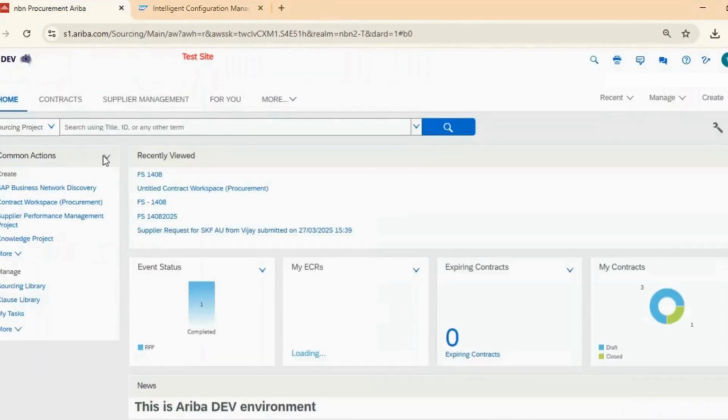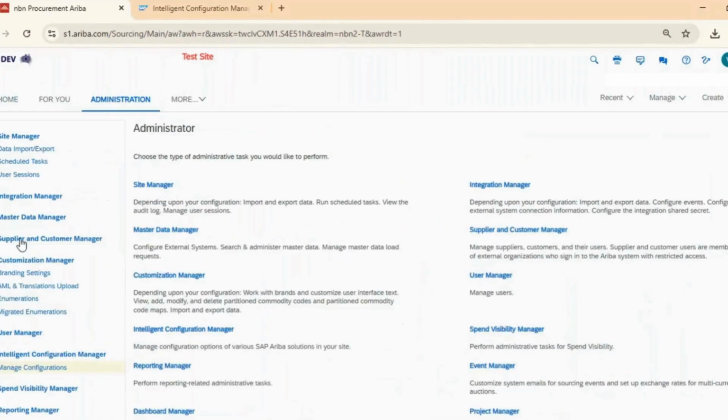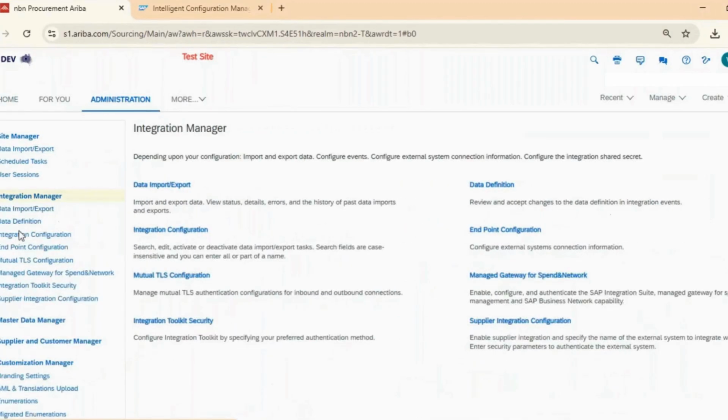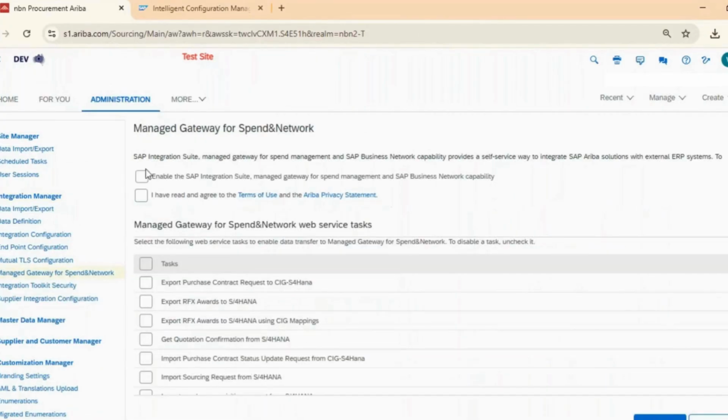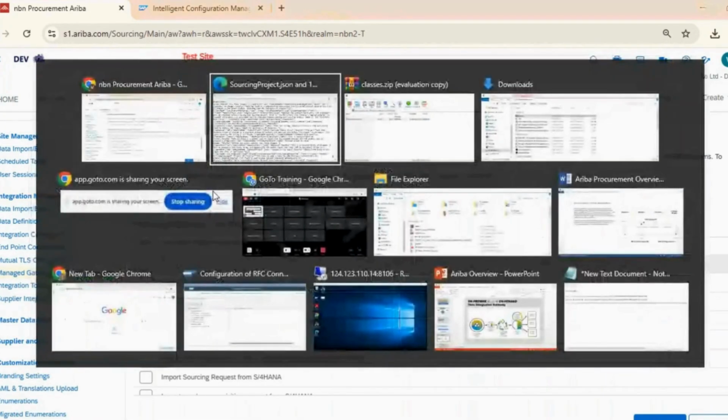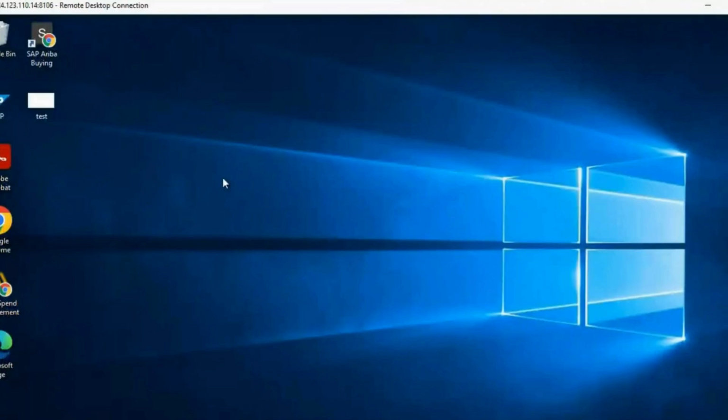After that, integration manager. In this system we haven't integrated it; it is ongoing. So CIG is not yet enabled. I have to go to the practice system to visit CIG.